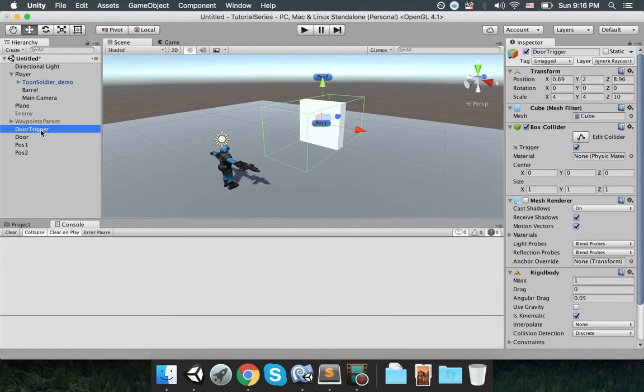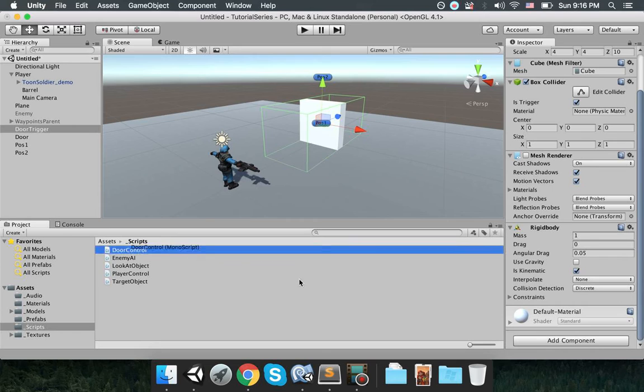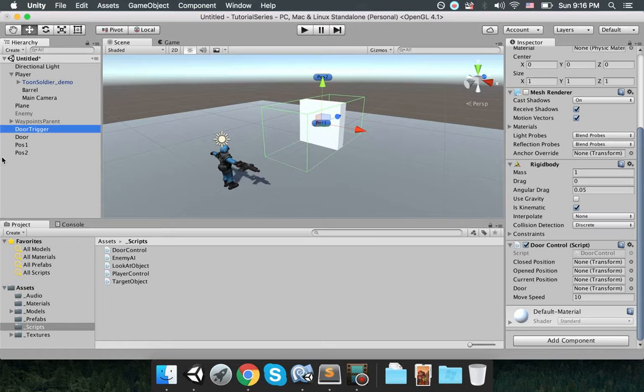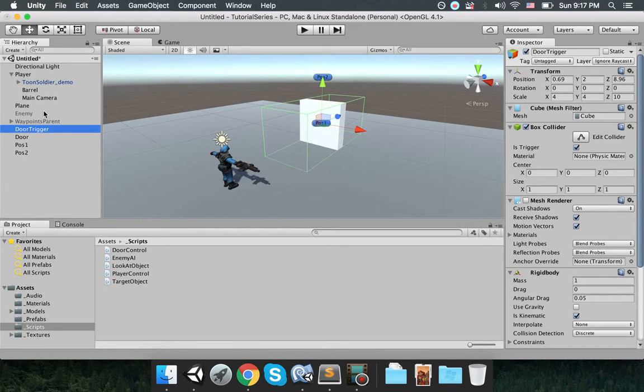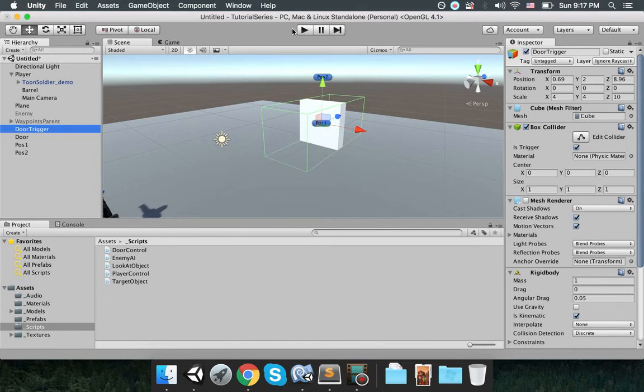So click on door trigger, and then add the script DoorControl. Now the closed position. Position 1 is the closed position, the actual closed position. Position 2 is the open position. Current position, leave it empty. Door is the door object. And now let's make sure that our player has a Player tag. And he's a little bit behind. So the door trigger is here.